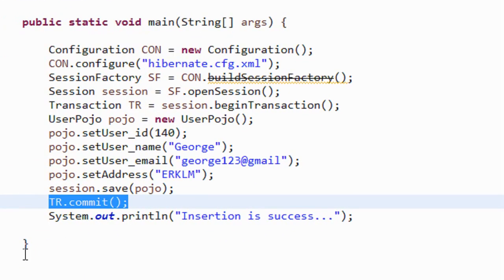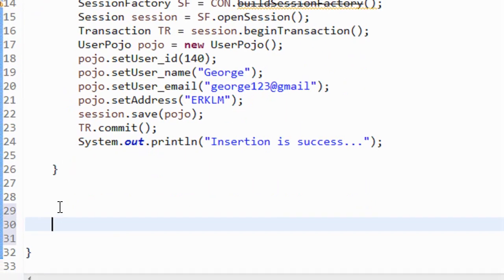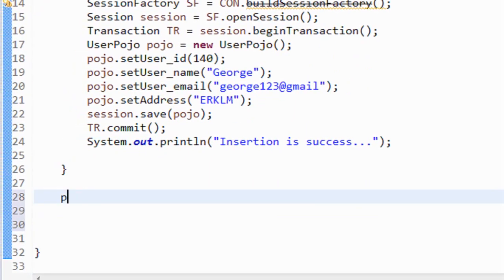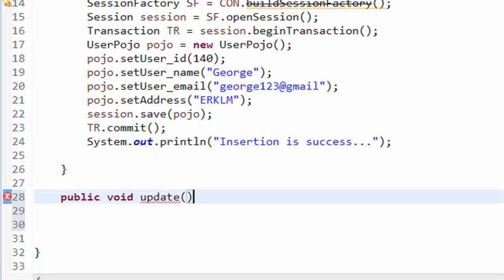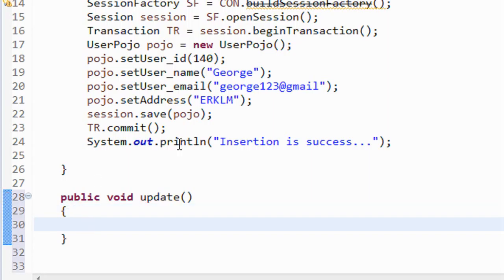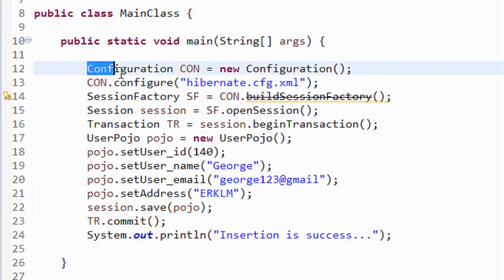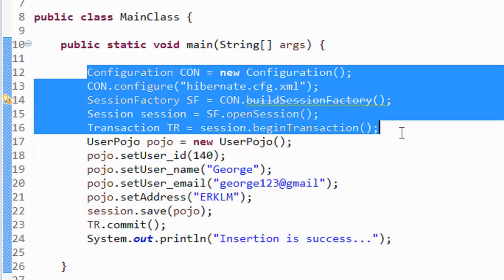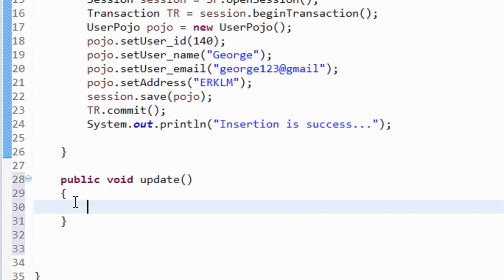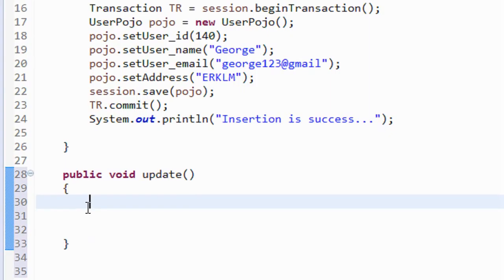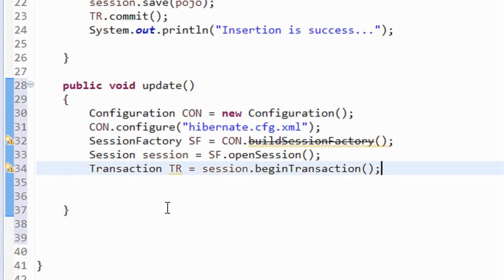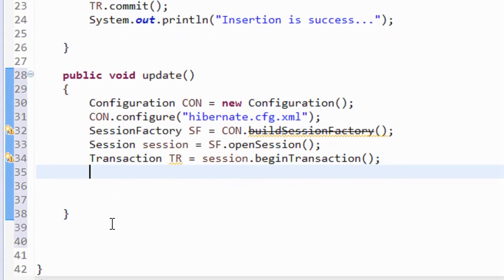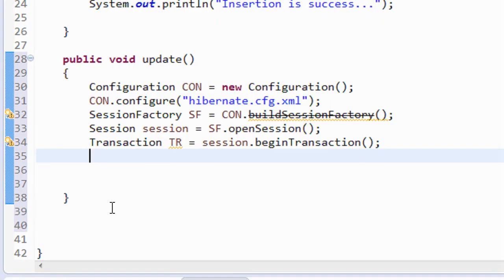For that we need another method. So here I am going to create another method, public void update. We need all these things: configuration, session factory, and transaction. Before going to update, we need to load the particular object from the database.